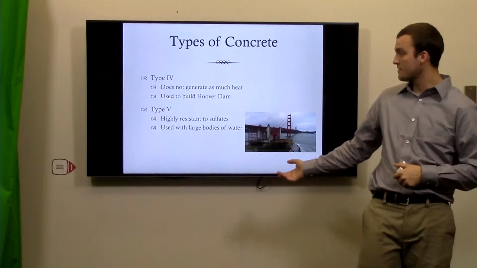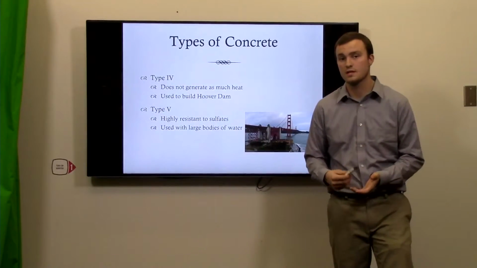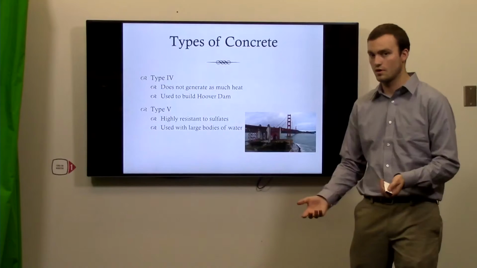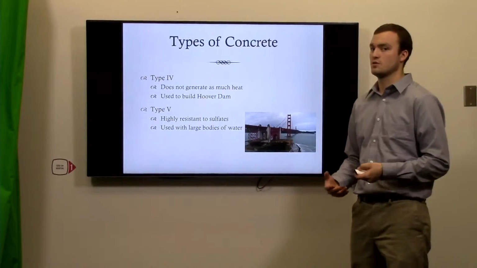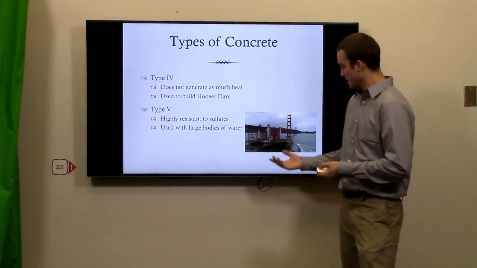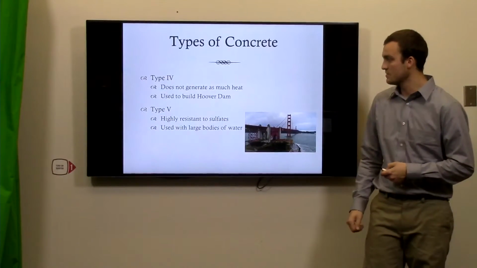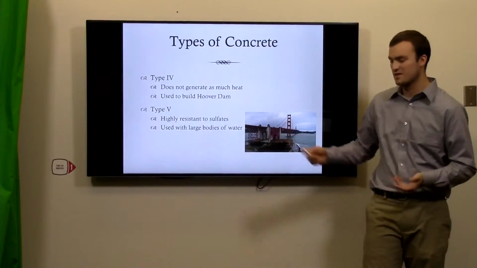Also, then we go into type 5, which is highly resistant to sulfates in water. It's a lot like type 2, but it's more for your big-scale projects such as the Golden Gate Bridge, or anything like that, large bodies of water.